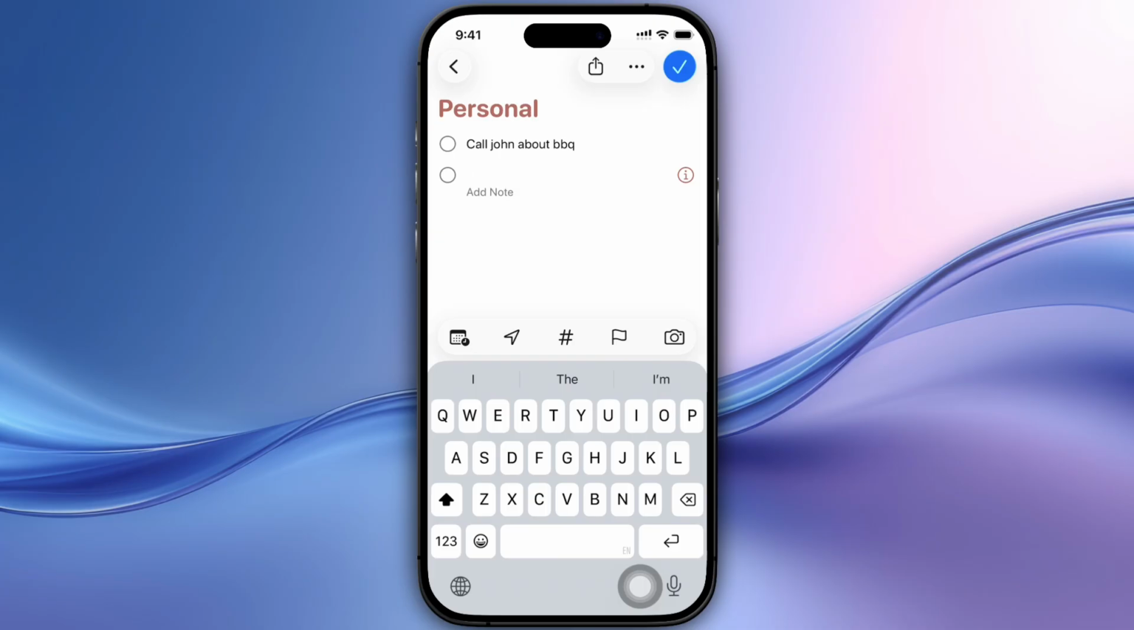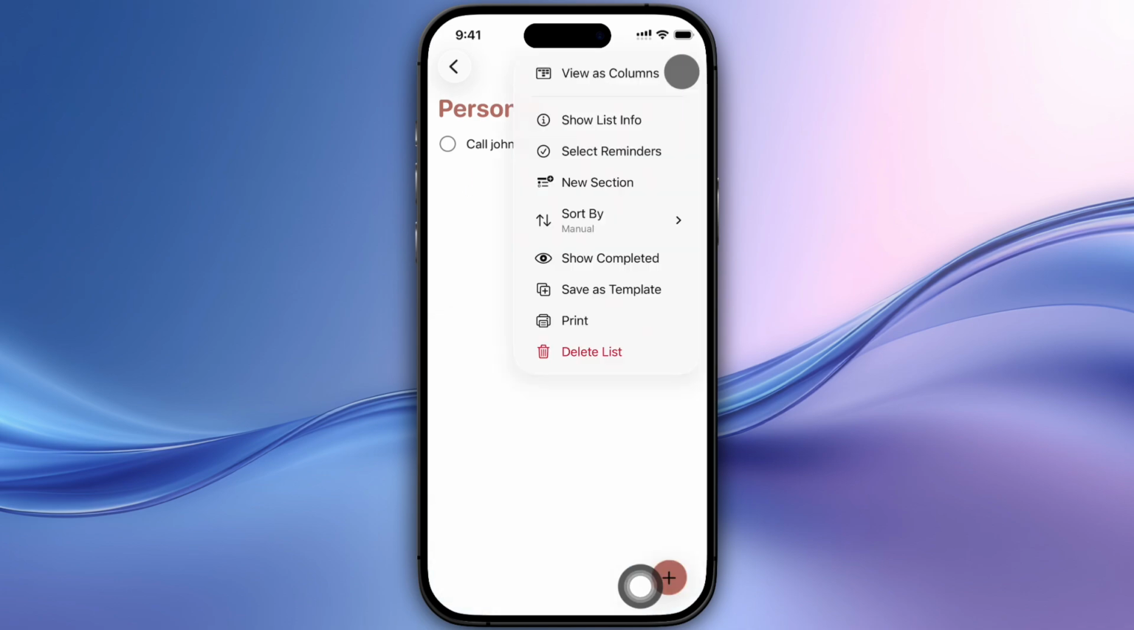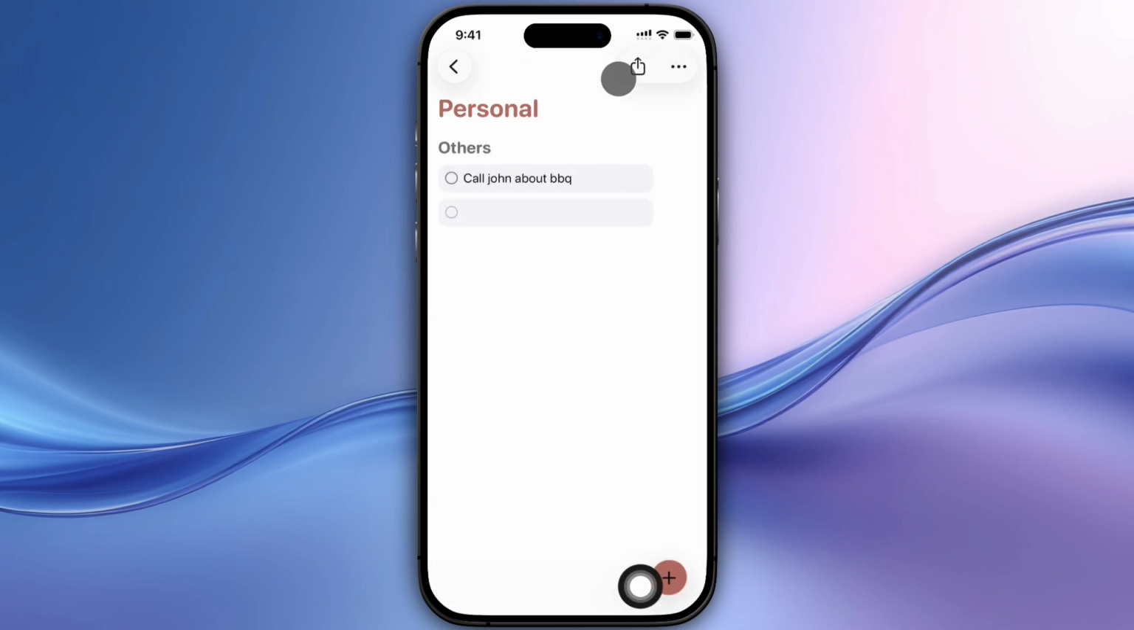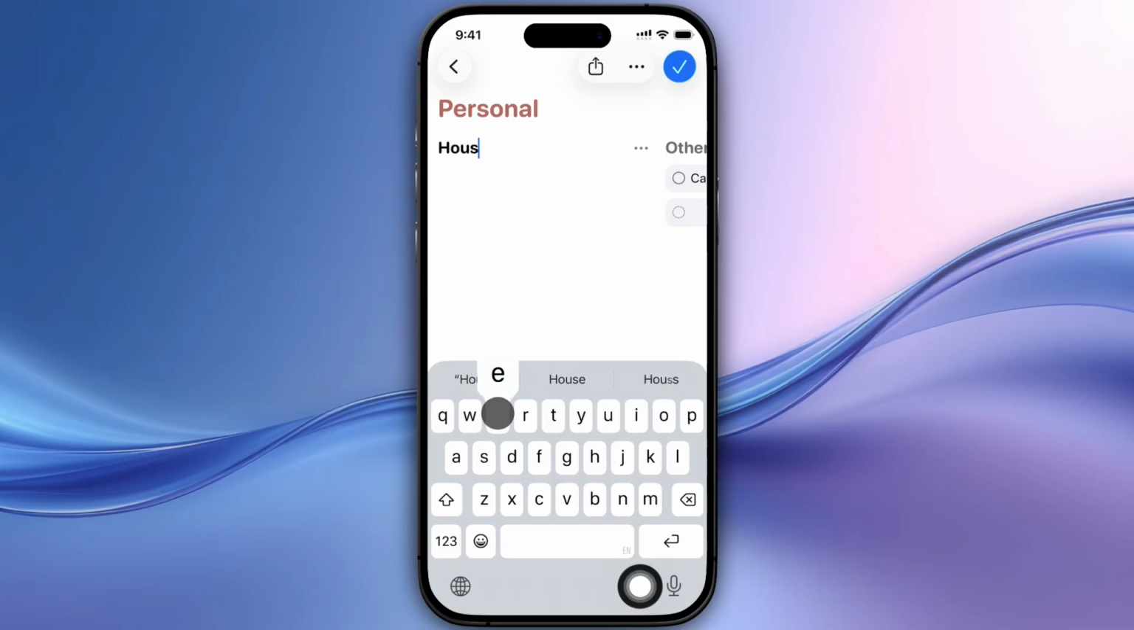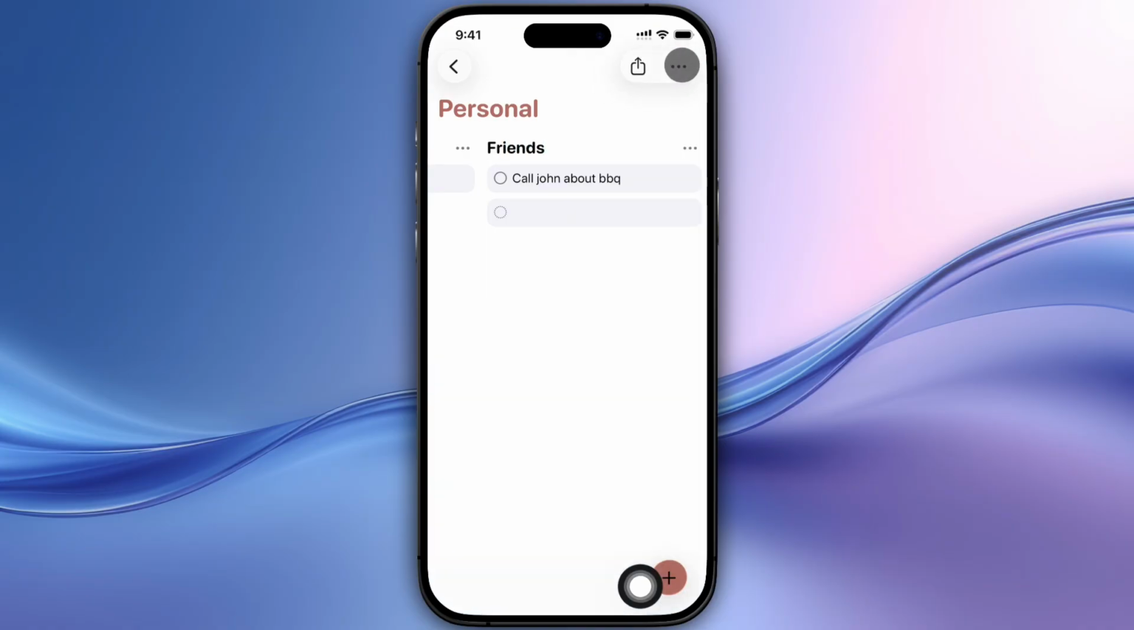Another thing about the specific list itself is that you have different view options. Let's say that I would prefer to view this list as columns. I could click view as column. And now I can see call John about barbecue appear in a column. And if I want to, I can add new columns. So maybe this column could be for tasks which are household related. And then this one over here could be tasks related to friends, like this. And then I can click the check mark.